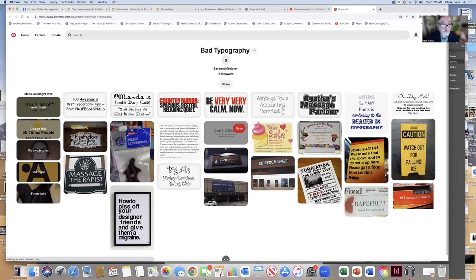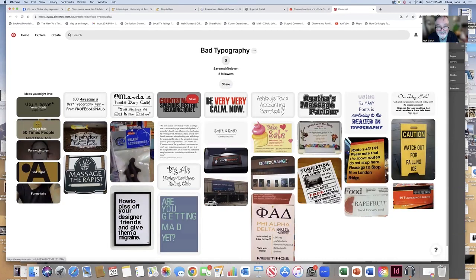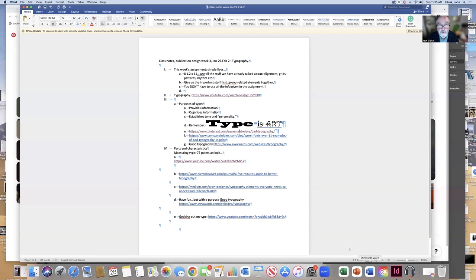Here's bad typography. See, bad spacing, different kerning. This is what we call the ransom note effect. It's just all over the place. Again, all sorts of stuff that doesn't work. So don't do that.